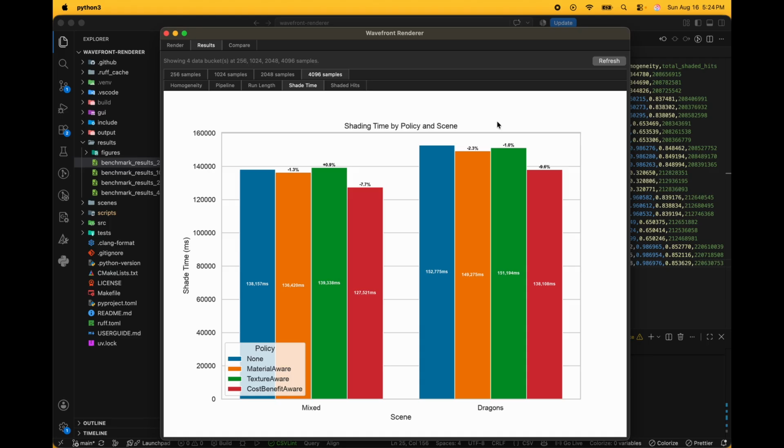Taking a look at the shading time, this is the main performance measurement. It shows how long the shading stage takes for each scheduling policy. Here we can directly see whether the extra cost of scheduling is actually being recovered through faster shading. And the most important result here is the one colored in red for the cost benefit. Compared to the baseline, we can see that the shading time for the dragon scene is 10% less, and for the mixed scene is almost 8%, making the process faster.